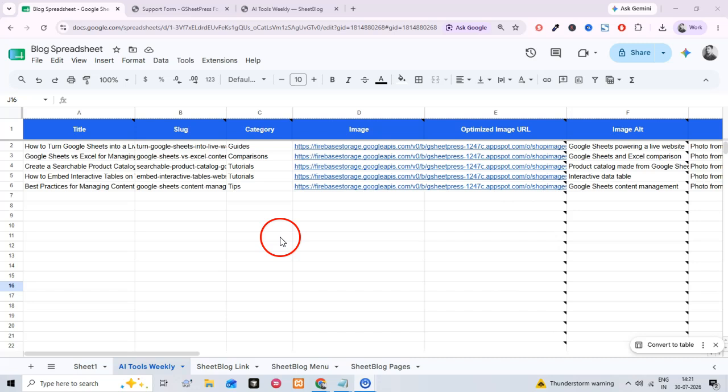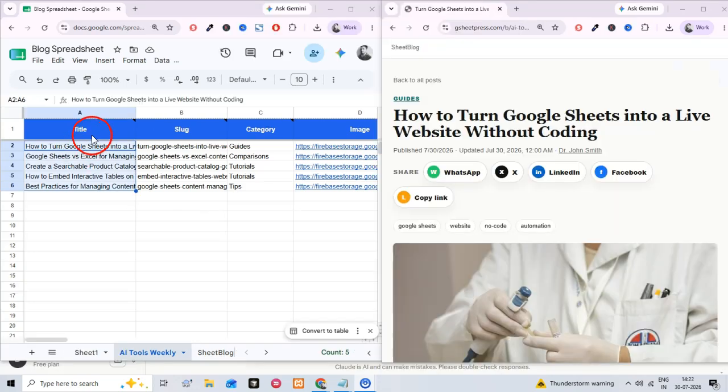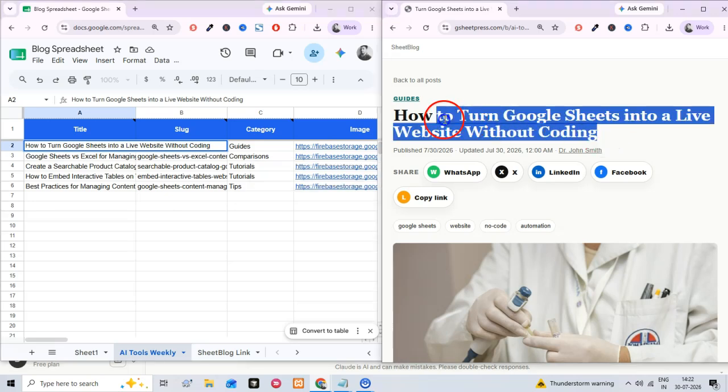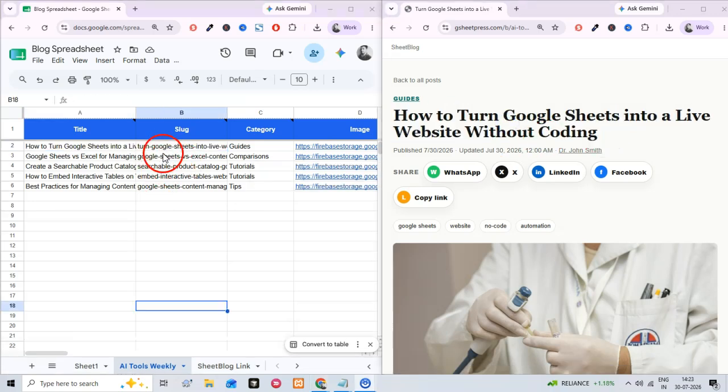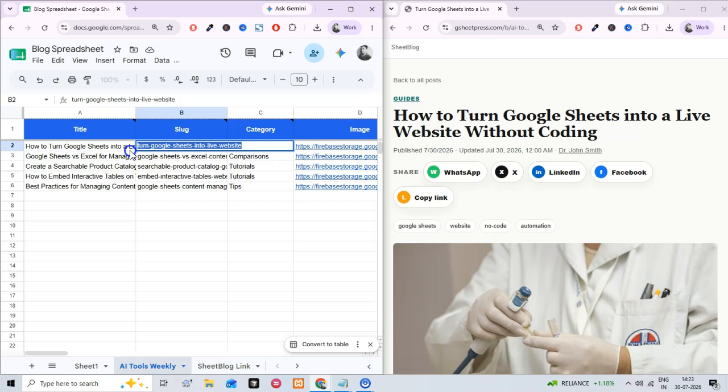Let's break down every column in your SheetBlog sheet and what to put in each one. Now here's what each one does. 1. Title is your article headline, shown on the home page and the article page. 2. Slug is the URL text, like best-AI-tools, lowercase words separated by hyphens.